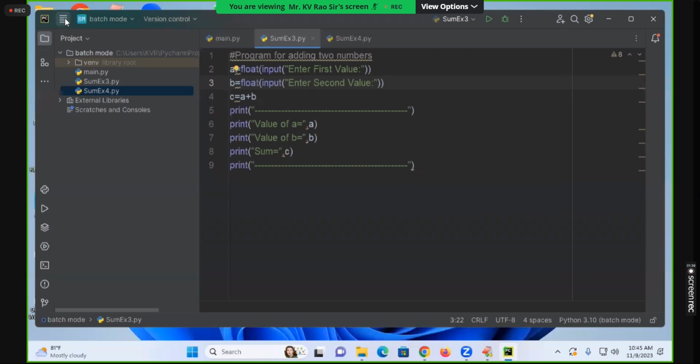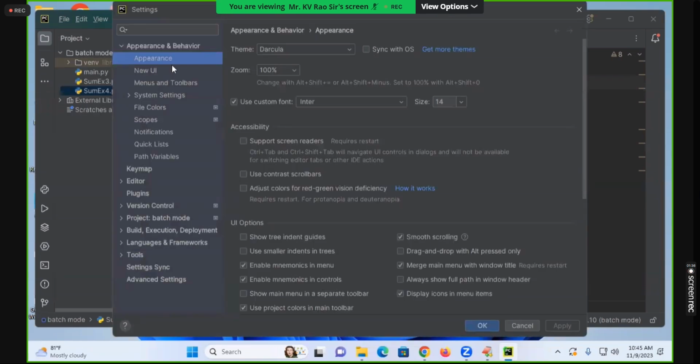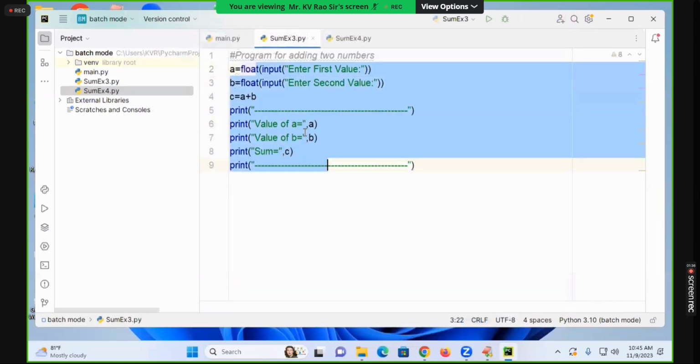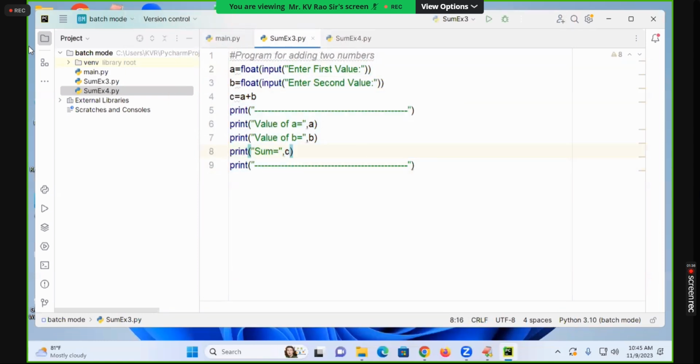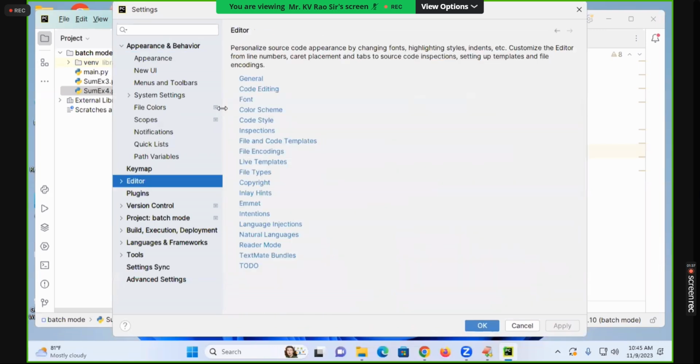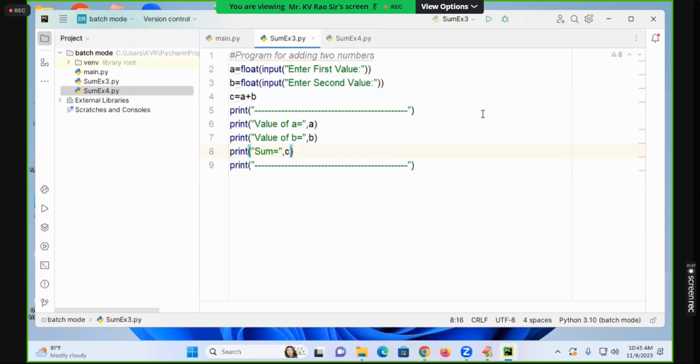So here, go to the place. What is this now? Appearance, settings. Go to that appearance. I took it in my class, IntelliJ Light, so that it is visible to everybody. To increase the font size of this window, you go there, settings, and there what? Editor, what is this? Font. I took the font as what? 20. Are you seeing? What is my font name? Arial. Are you understanding? That's all.